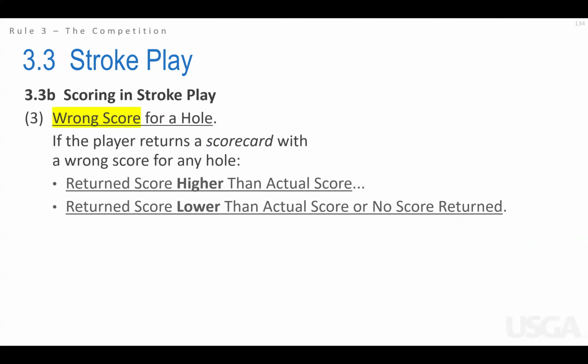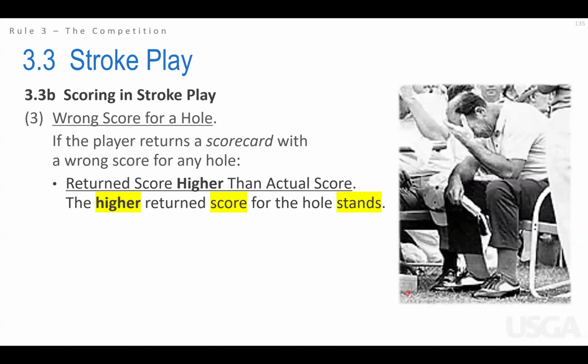If we return our scorecard with a wrong hole score, we're going to have two outcomes here, and a lot of us are familiar with what those two outcomes are. If we return a scorecard with a higher score than our actual score, we're just going to get stuck with that higher score. We've got to just live with it. No penalty, but we're going to be stuck with the higher score.